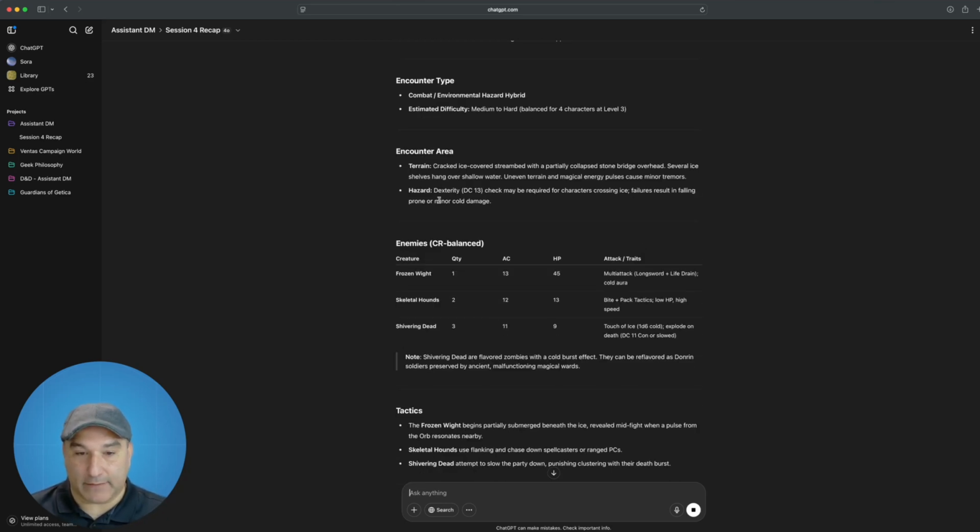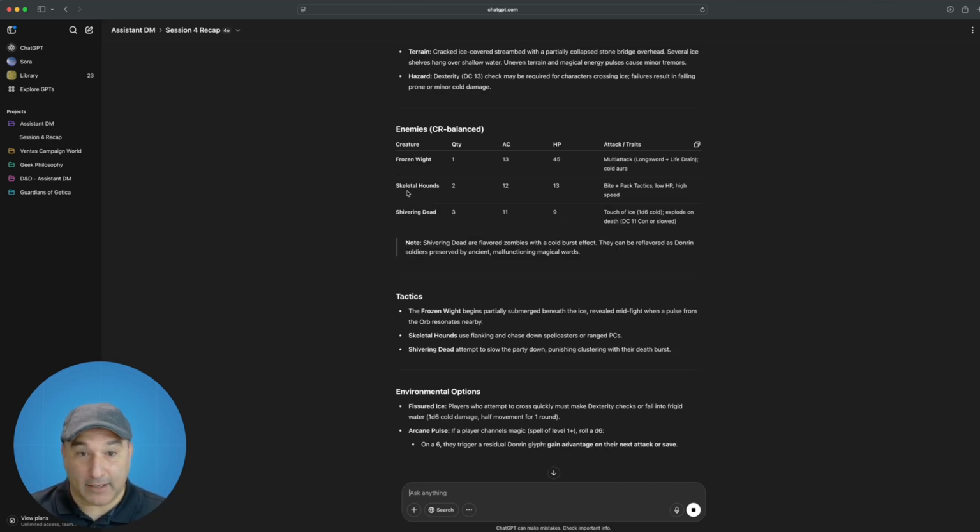I've got the terrain, I've got the hazard, I've got a frozen wight, I've got skeletal hounds, I've got shivering dead. Like, here are the things. I've got how many of them, their AC, their hit points, and then their attacks. This is the basics of what I would need to run a quick encounter. So you can see how this is useful.